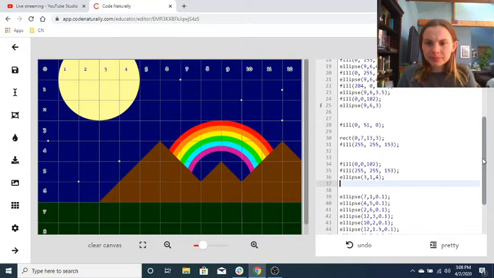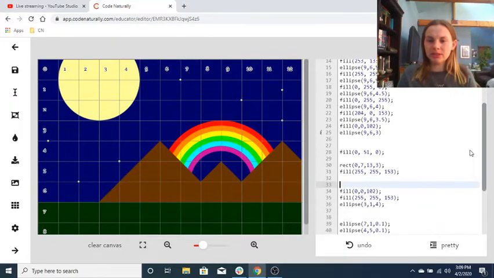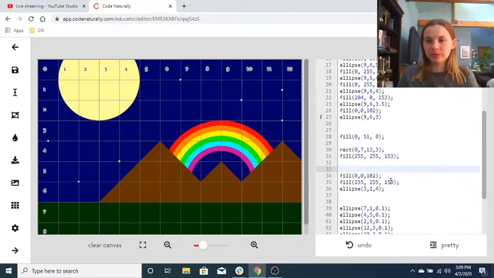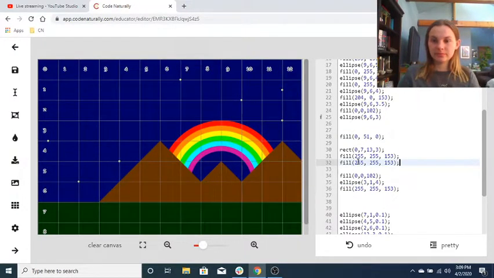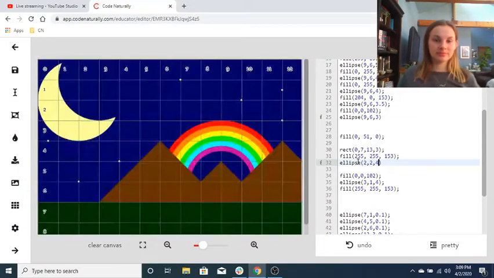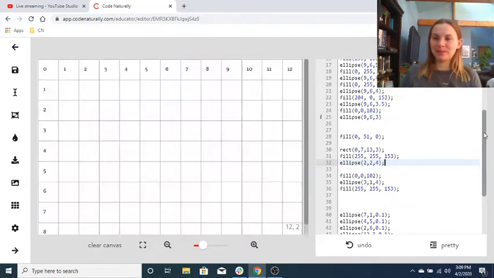Okay, let's see. Mess this up a little bit. So the color of my background is 00102. So this one actually needs to be filled in that color. And then I need my other ellipse to be up here. There we go. That was my mistake for not commenting my code.